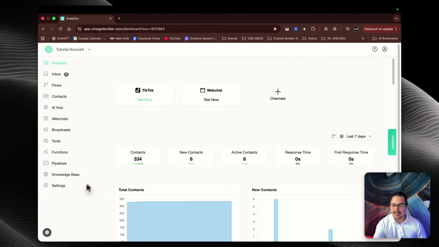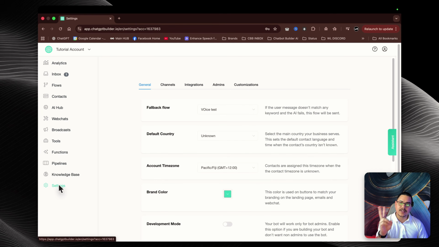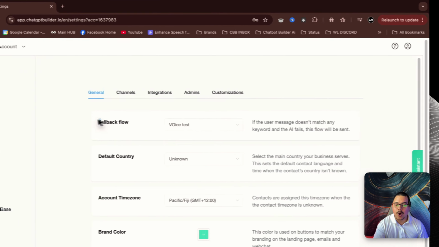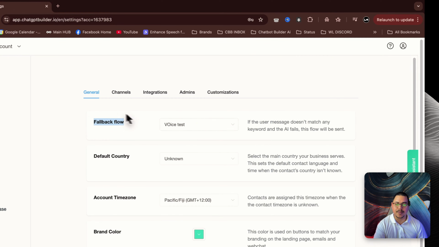It simply takes you over to settings right here. And there are two ways you can set up your default reply. You can either have it through flows or you can have it through AI Hub. I'm gonna choose AI Hub for this. So for this method right here, we will not be using the fallback flow. This will not be used at all.